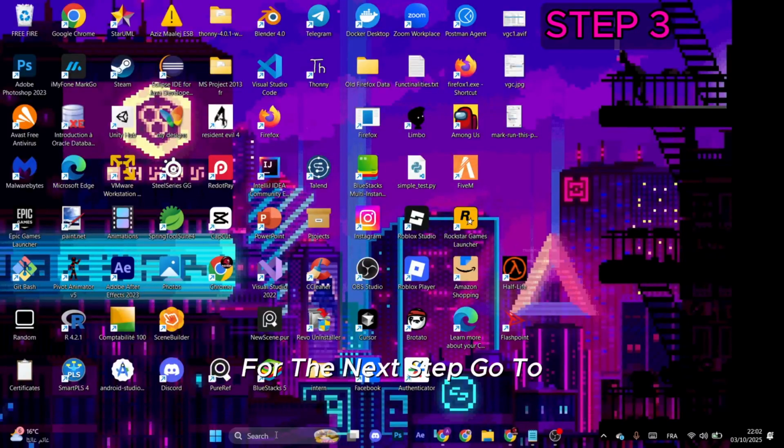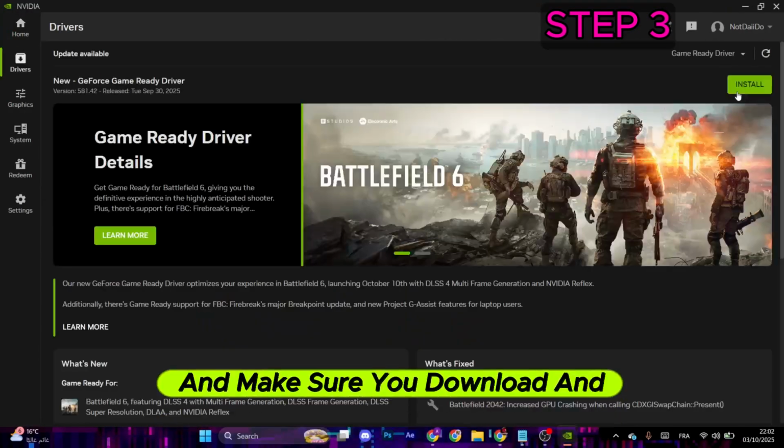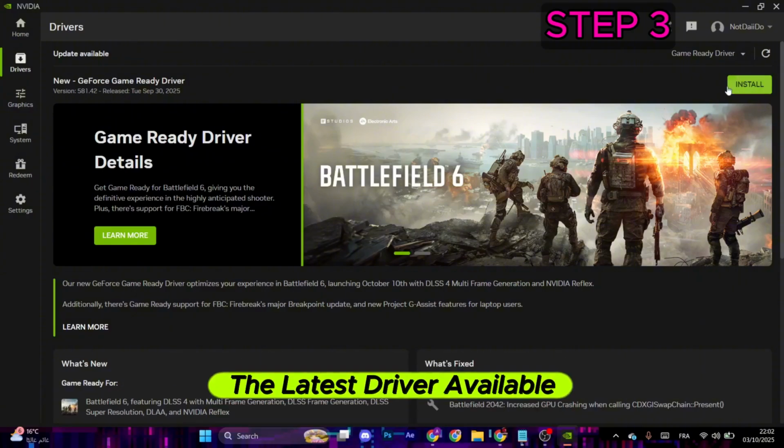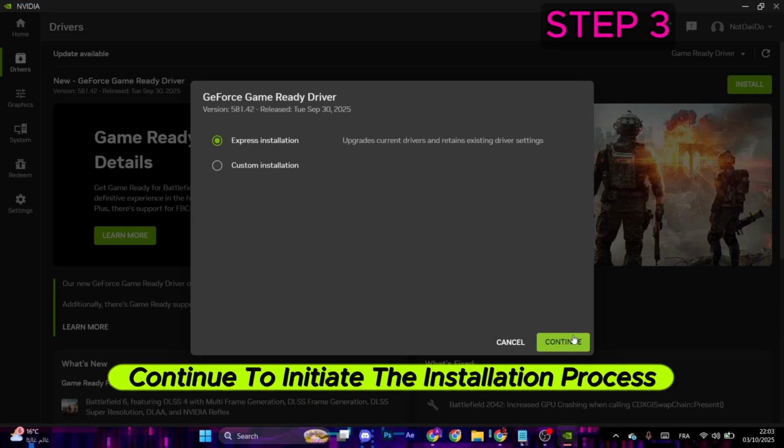For the next step, go to the Windows search bar, search for NVIDIA app. Once it opens, go to drivers in the left menu and make sure you download and install the latest driver available right here. Click on install and then select continue to initiate the installation process.